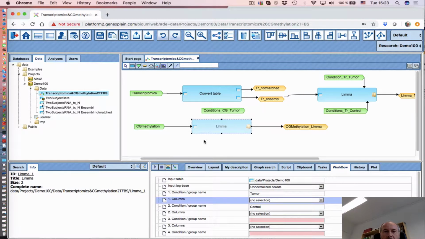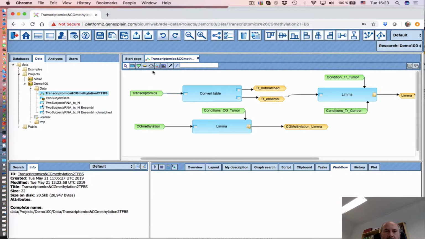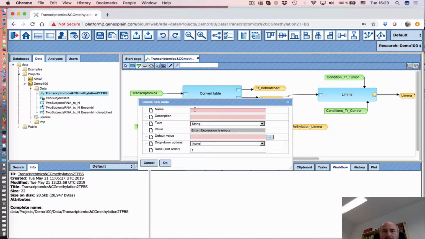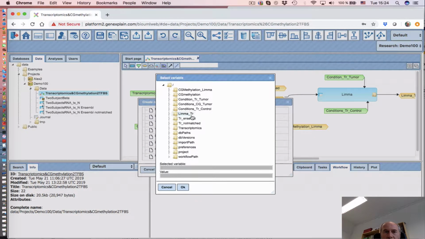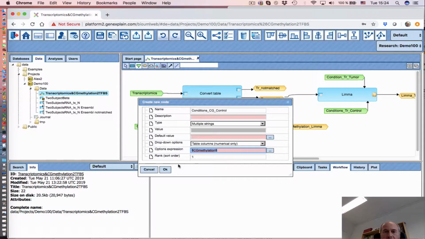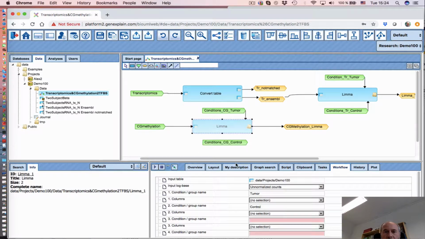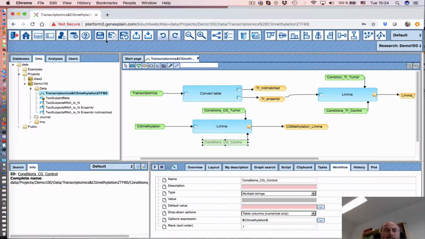Tumor connected. Now conditions for the control. Control for CG control. So this is a multiple string and taking from the table columns, and table will be CG methylation. Ready. So we have to connect controls to these conditions. So they are ready. We save the workflow.